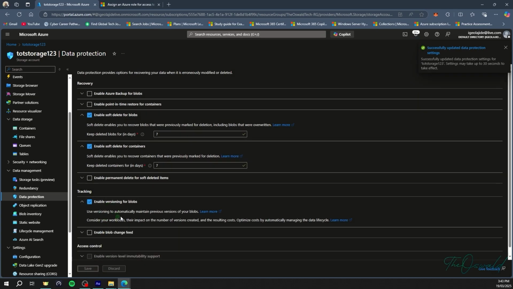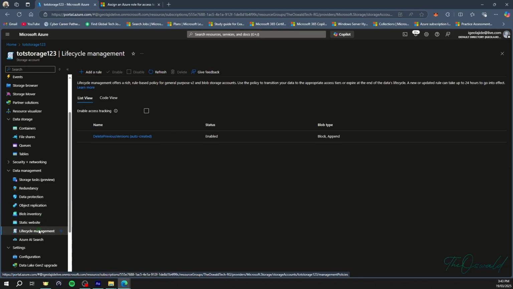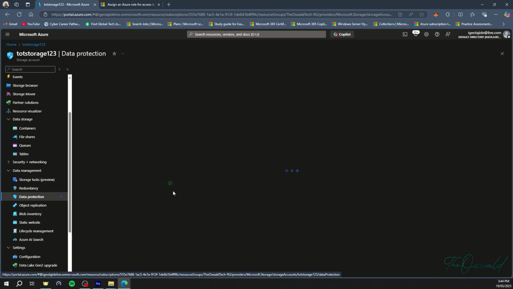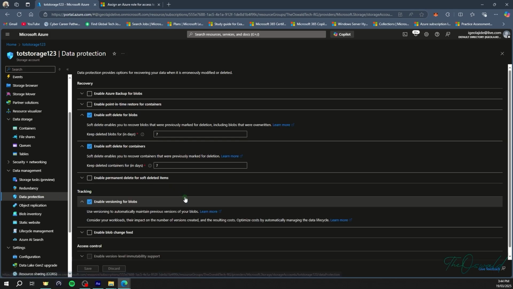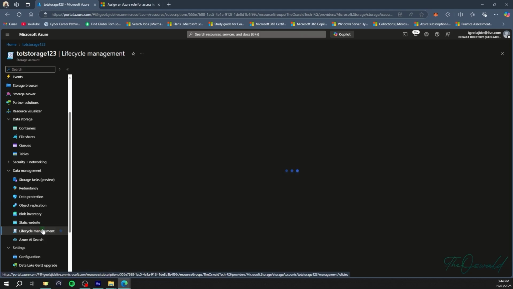So you can see we can't find it anymore. And if we come to lifecycle management, you can see there will be a rule here already: delete previous versions, auto created, because you said after 7 days you should be kicked out. So that rule will be there, and if you come back to data protection, you won't find it there. You won't find that option until we delete that rule that has been created in lifecycle management.